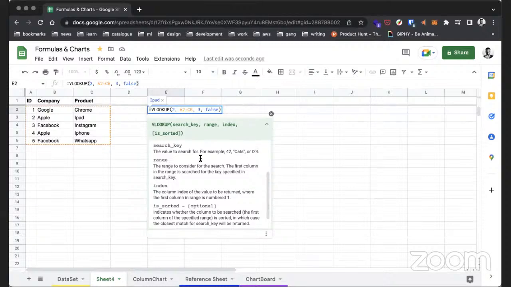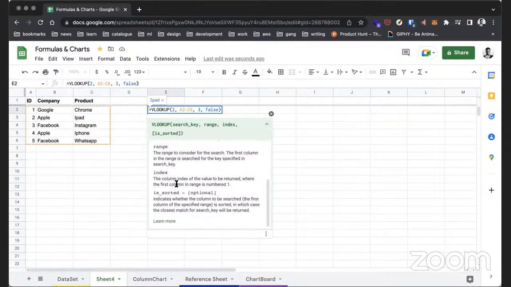All right, and the range to consider for the search. The first column in the range is searched for the key, specifically the search key. And of course, you have the index, and you have the sorted, which is optional. Well, I definitely think we can also explore another option.